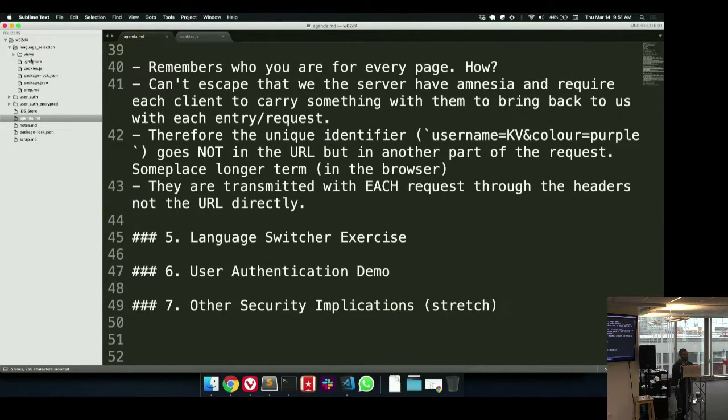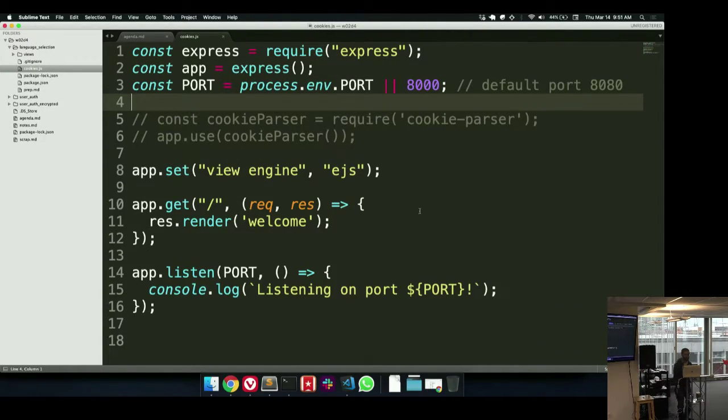So what I have already as boilerplate code is some stuff on the screen that you're going to read quickly. It's an Express app, what you're comfortable with. It doesn't have much, right? It just has what looks like a home or a slash route, like a root route. And it just renders welcome right now. So we have some implementation to do.